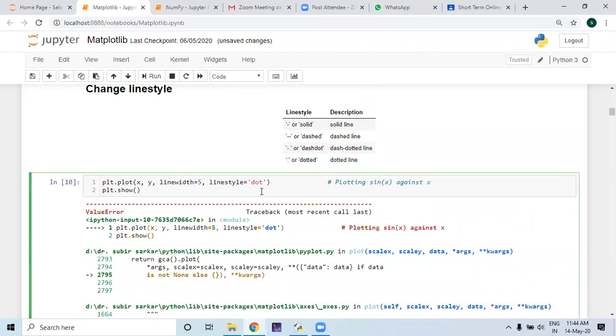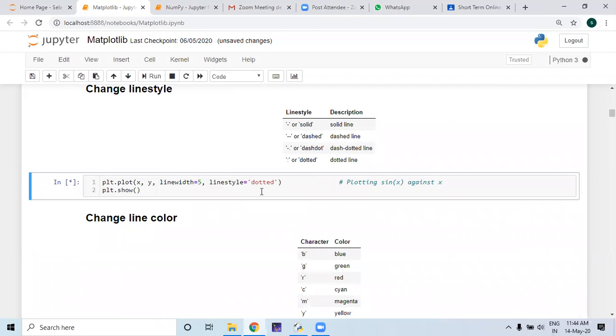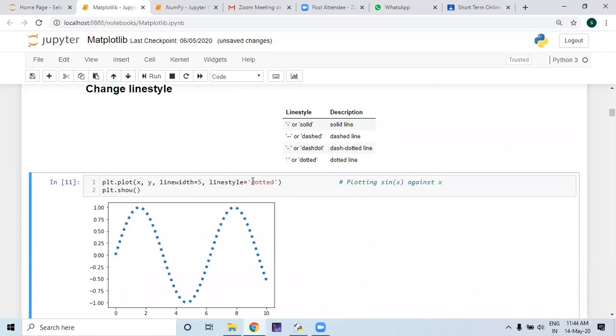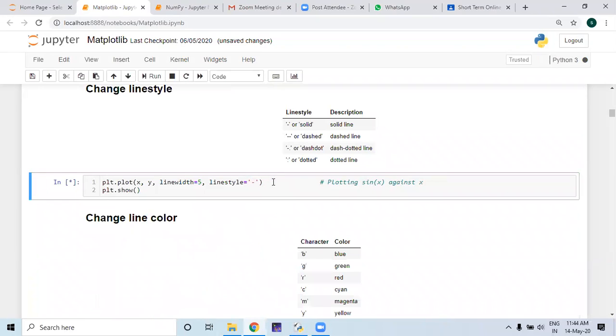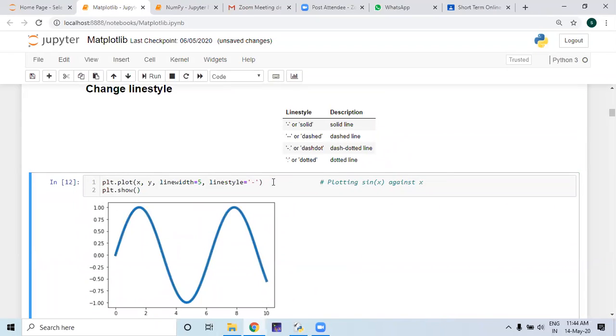not dot, it is dotted. It will be like this. Or if you want to use a symbol like this, it is also very simple. This is the solid line.